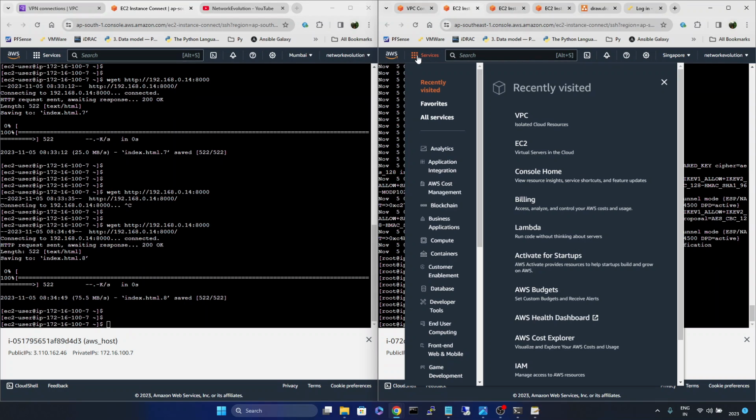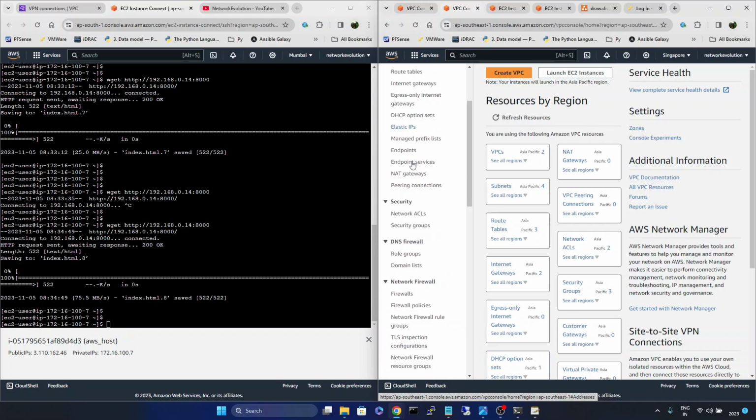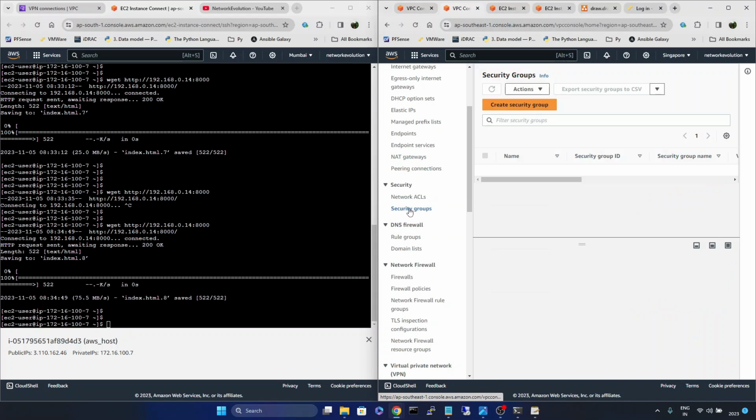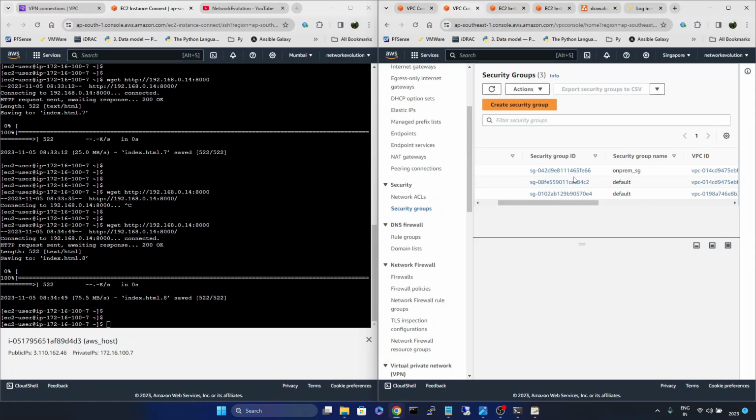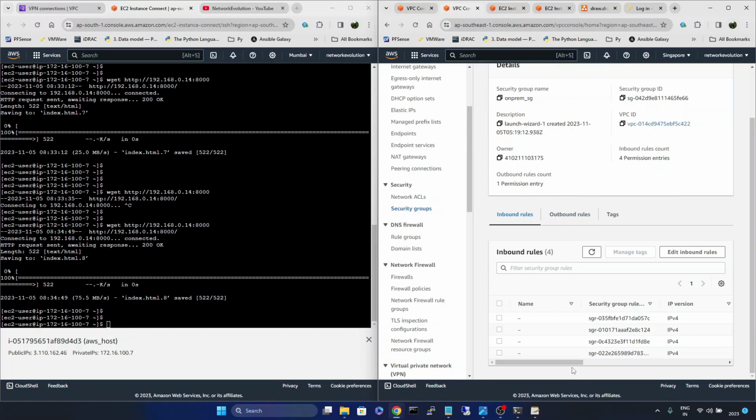And here also we have security groups. I'll go to VPC, go to security group. Here I'm using this particular security group on all the hosts.